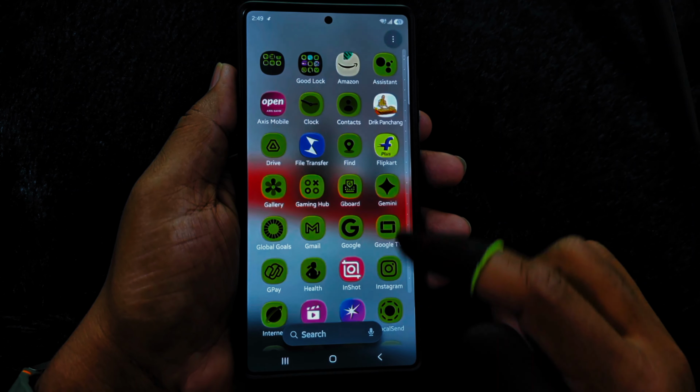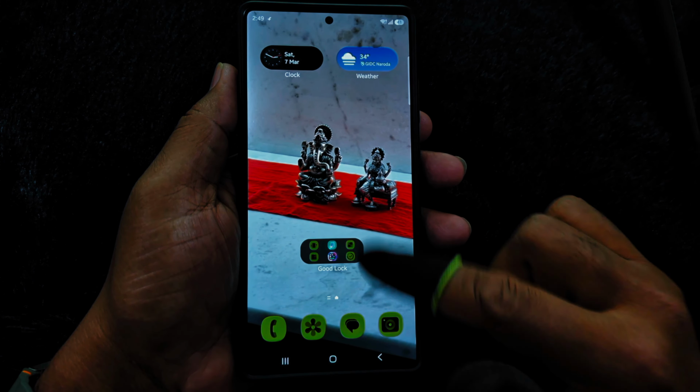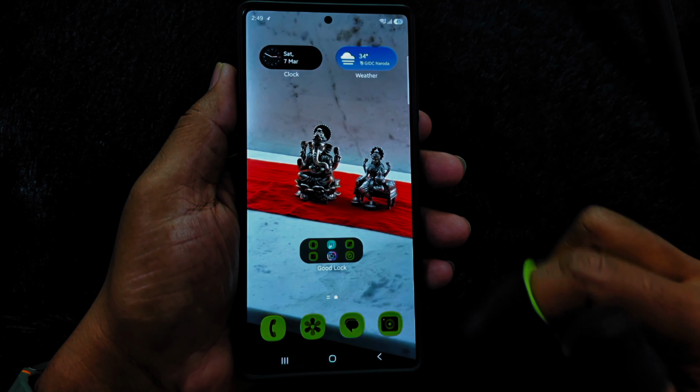And that's it! That's how you can change and customize the color palette on the Samsung Galaxy S26 series.